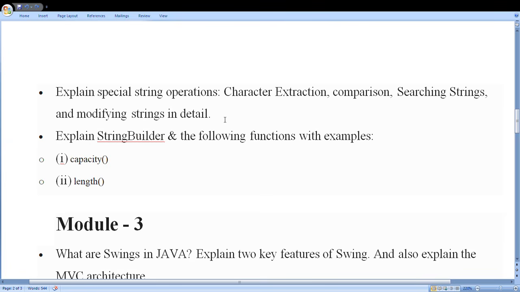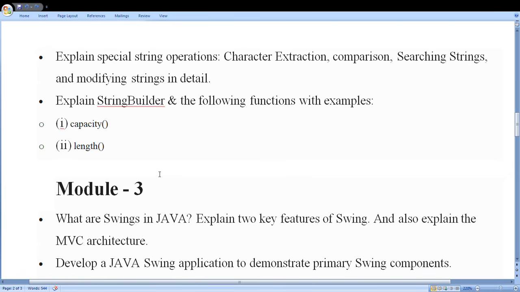Explain the StringBuilder functions with examples, capacity and length. Then alright, Module 3 is next.